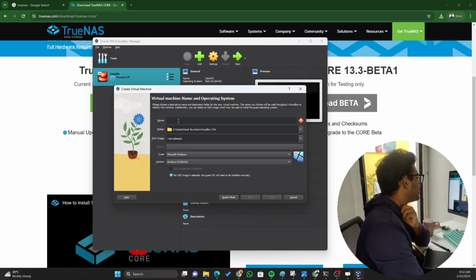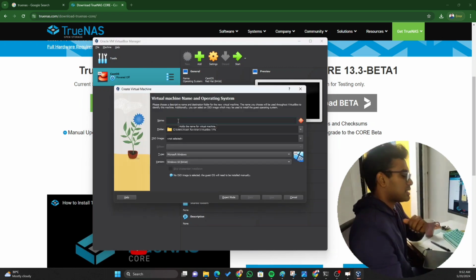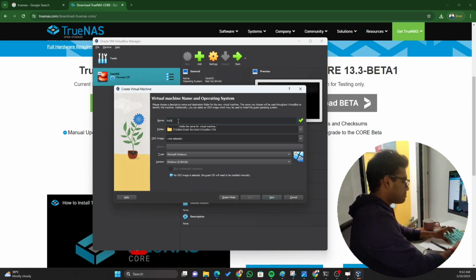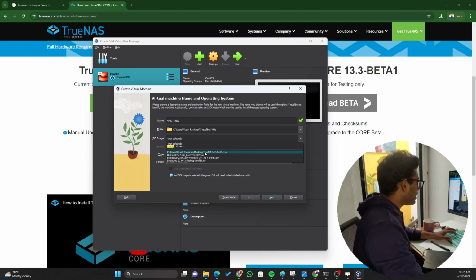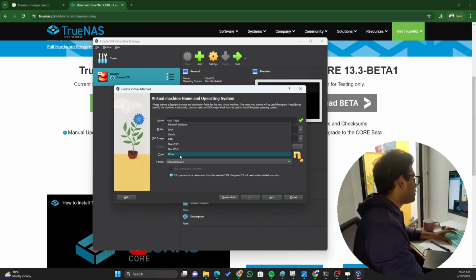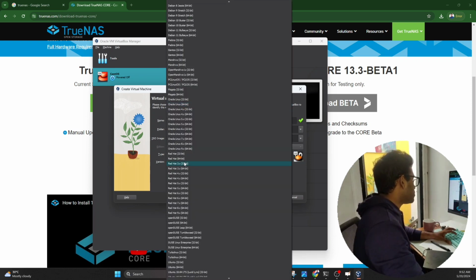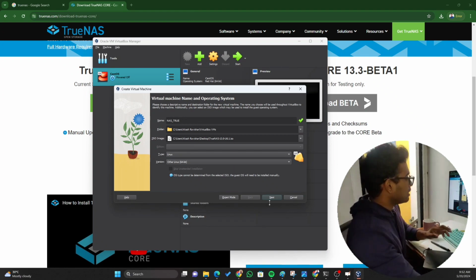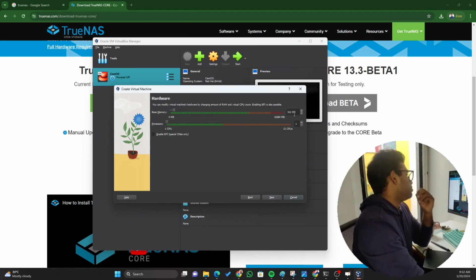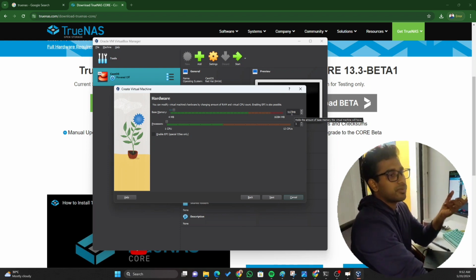From here I'm going to give a name to the VM. So I'm going to say NAS practical, or just say NAS true, right? Then select the image. From here I already have the image on my desktop, TrueNAS ISO. Clicking it, and for the type, go for Linux. So this is a Linux distribution, and go for other Linux. Okay, then click next.